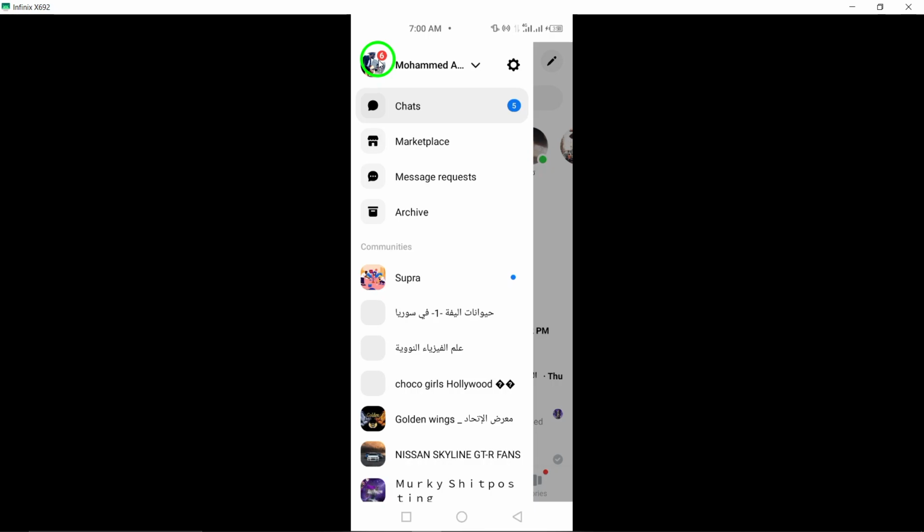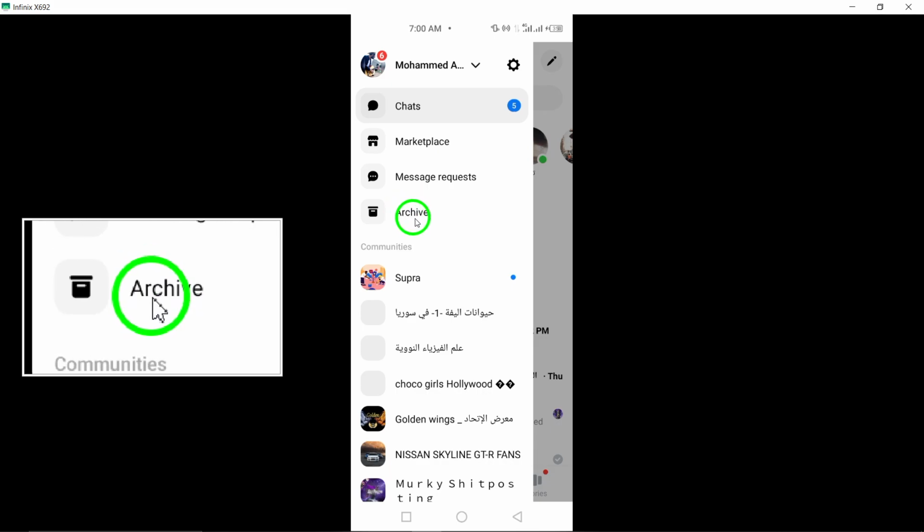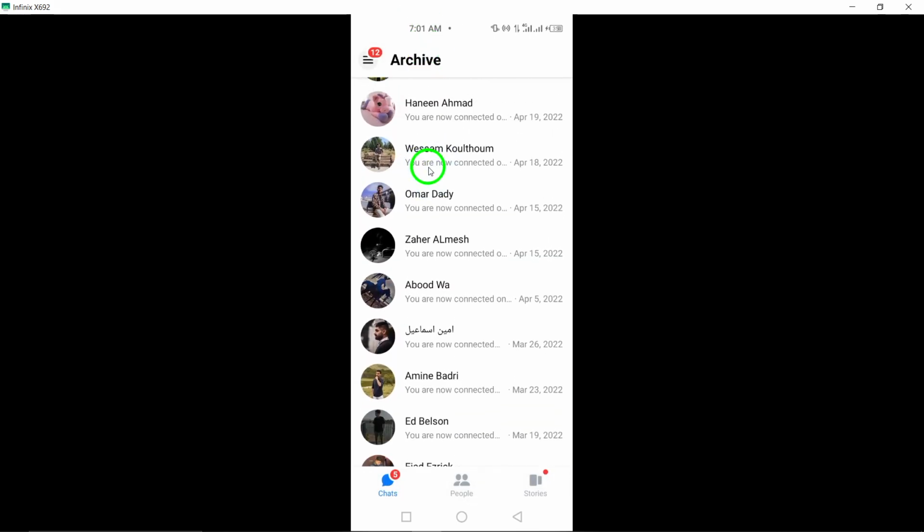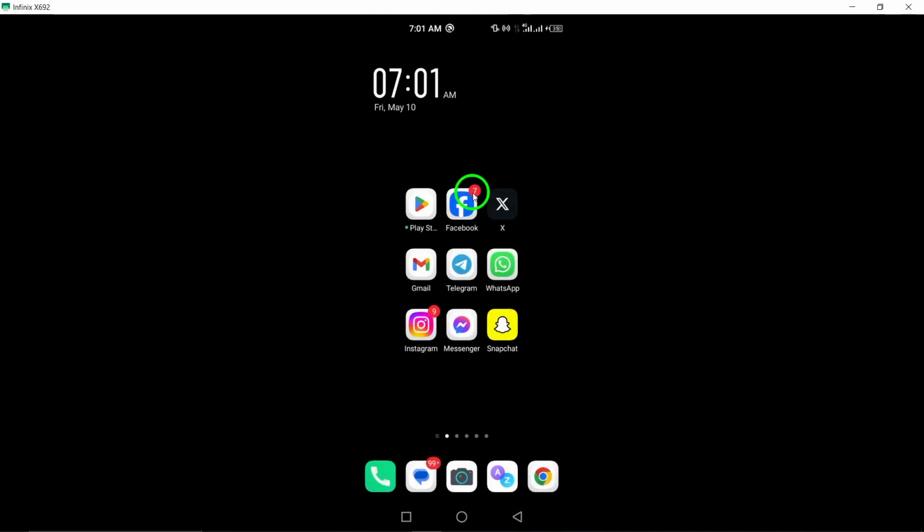3. Tap Archive. From the menu options, select Archive. This action will display all your archived chats in Messenger, allowing you to access and view the conversations that you have previously archived. By following these steps, you can easily find archived chats on Messenger using your Android device.